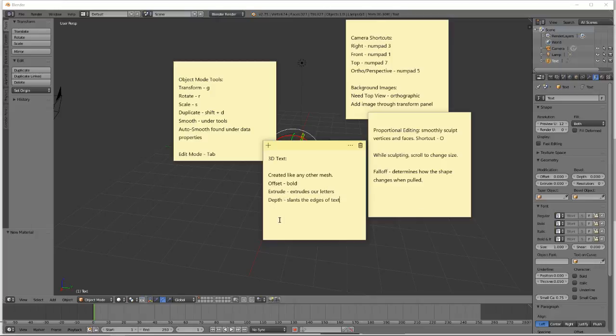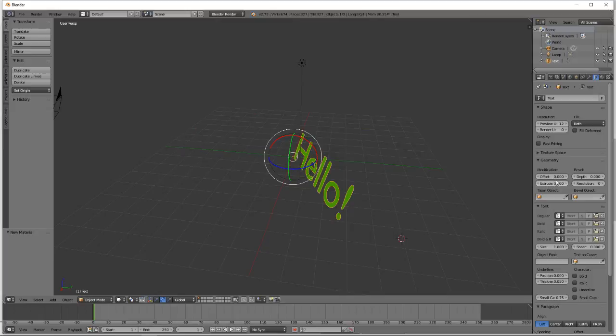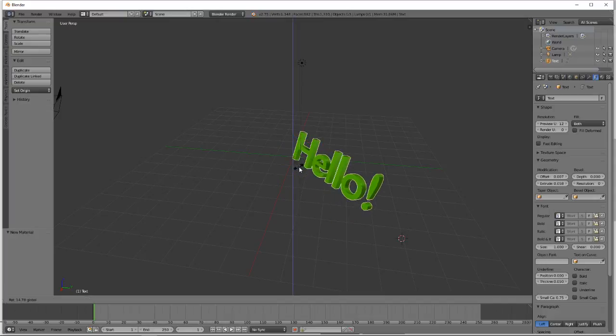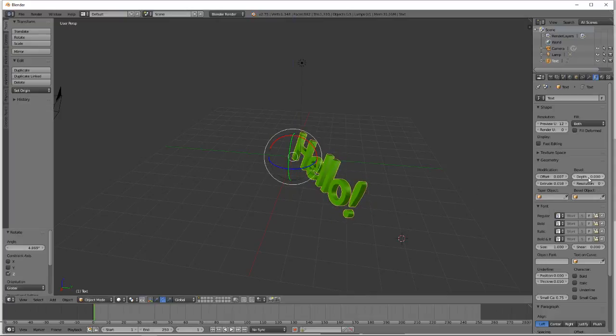So let's take a look at these guys. Offset makes it bold, extrude extrudes it outwards, and depth slants the edges. So if I offset it, and I increase the offset, we can see it getting a little bit more bold. If I bring it way down, then my letters are getting really thin. Extrude means I'm going to actually make my letters three-dimensional. Right there. And then depth, look very carefully. Depth is going to allow me to add this little slanted edge to my letters. See that there? They get a little bit bigger, and they also get this slanted edge.